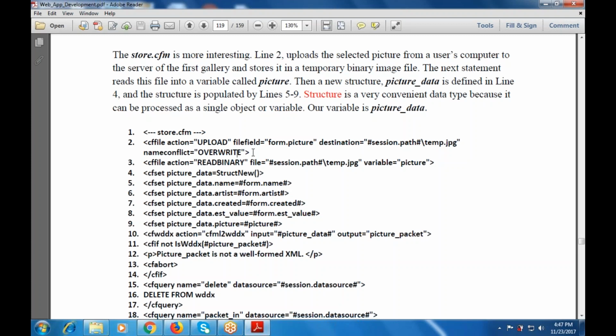The next section is read binary. File is session path tmp.jpg. Variable is again picture. Then CF set picture data is a new struct.